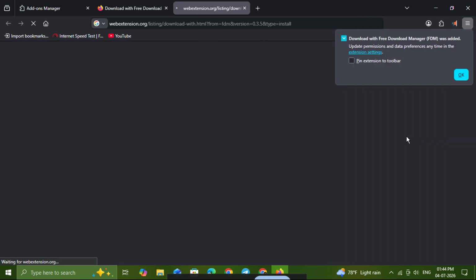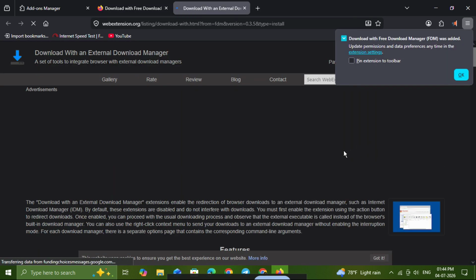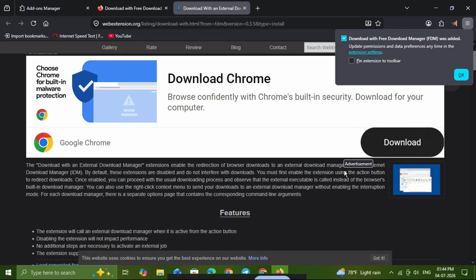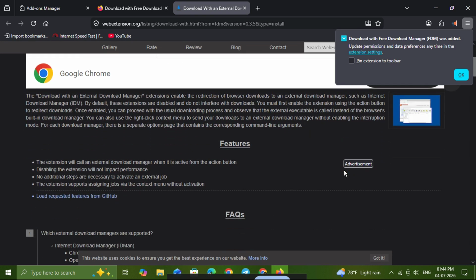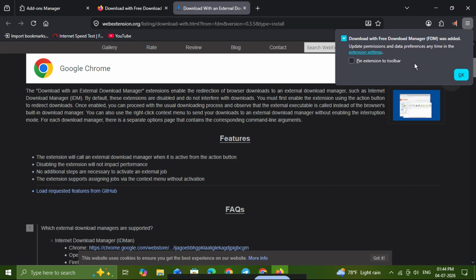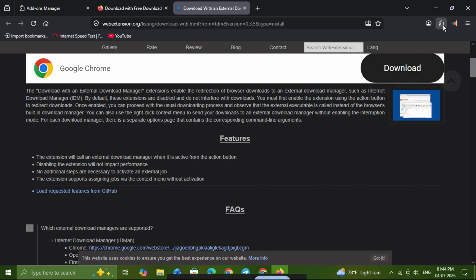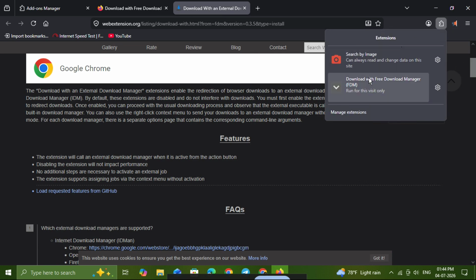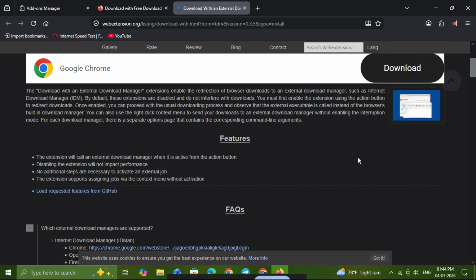After that, Firefox will install the extension automatically. In just a moment, the Free Download Manager browser extension will be added to your browser and ready to use. Once the installation is complete, you can start using it to send downloads directly to Free Download Manager from Firefox. This makes it easier to manage large files, pause downloads, and organize everything in one place.